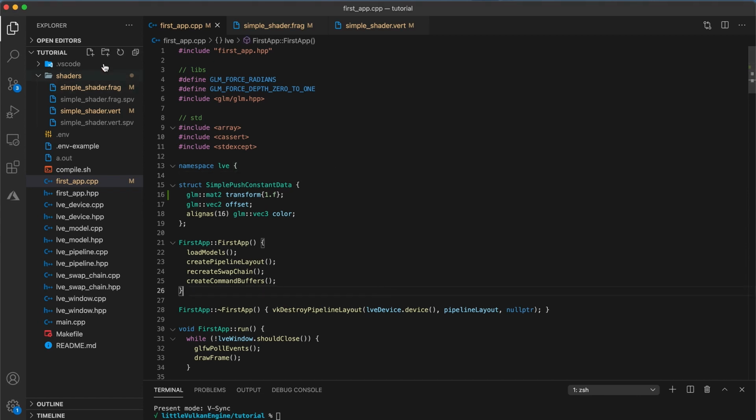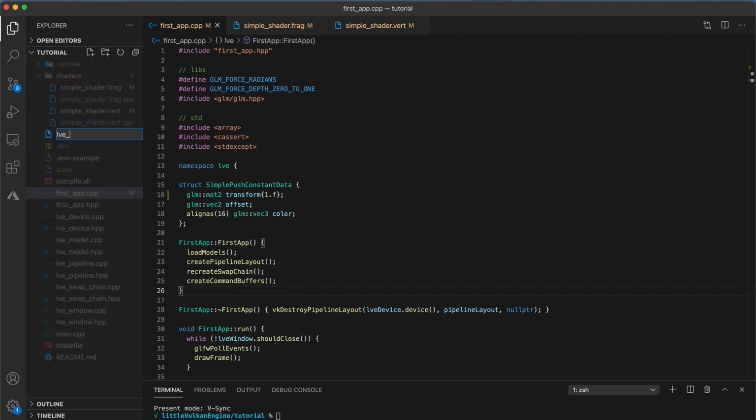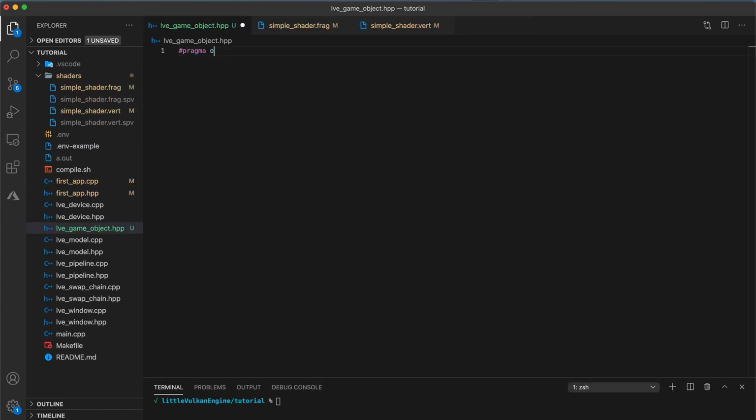Next, we're going to create a gameObj header file. I'll call mine lve_game_obj.hpp, and add a header guard pragma once, followed by your namespace, so in my case, namespace lve, and then class LveGameObj.